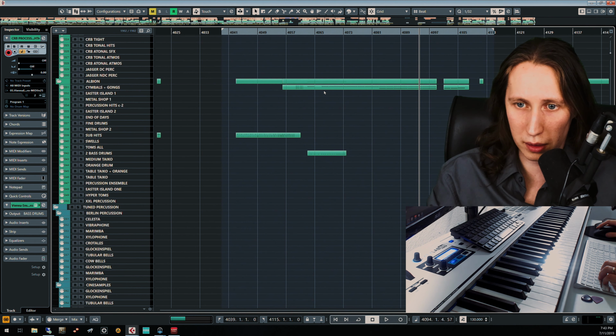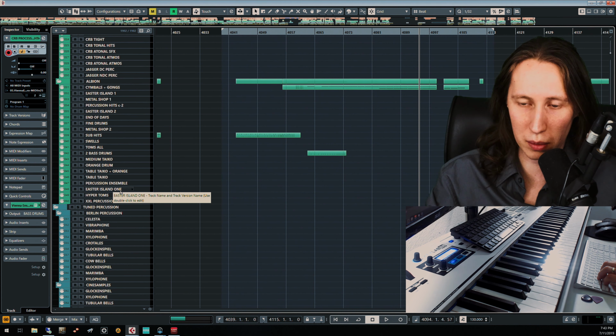Okay, so let's see, we got the Albion drums. I like using the sub hits from this one. Easter Island is great for this boom sound.